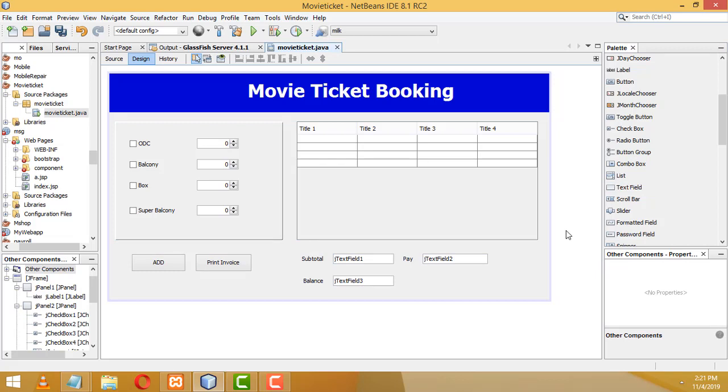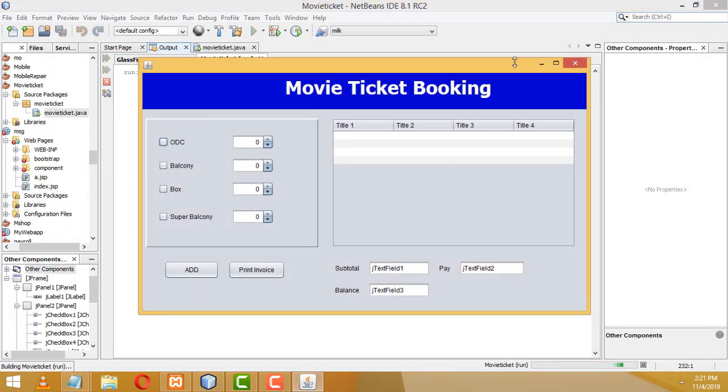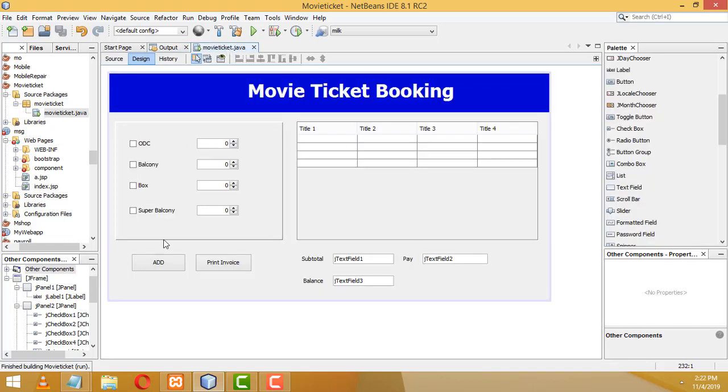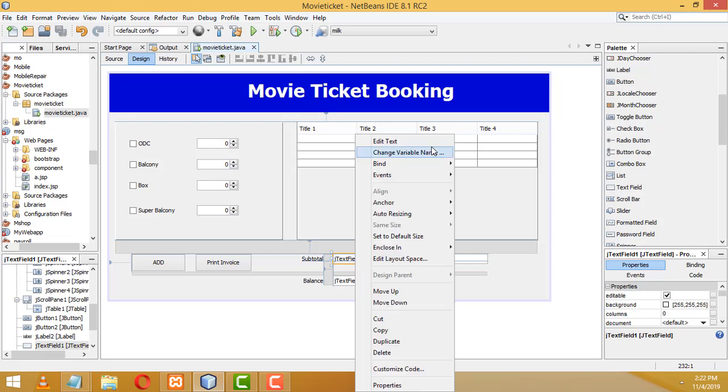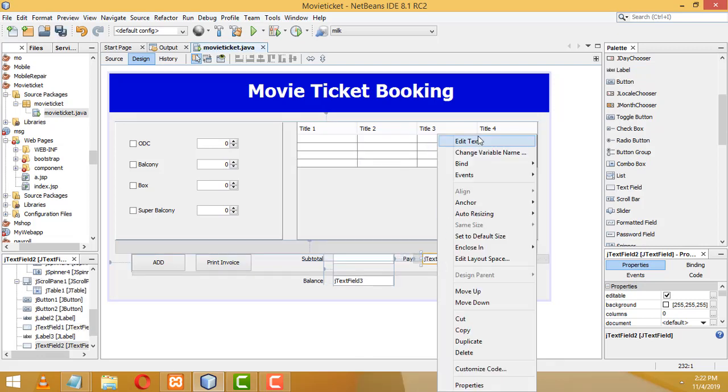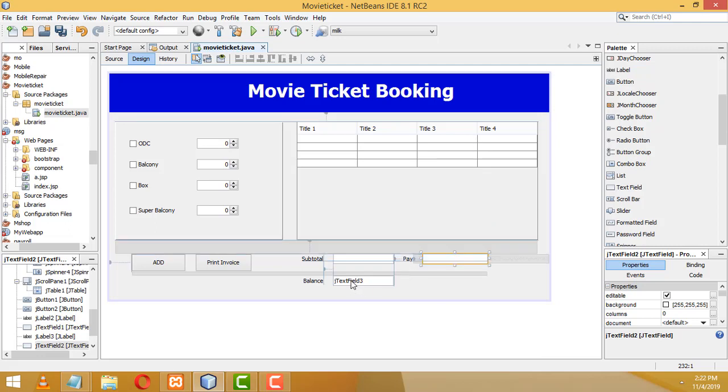Perfect. Now let's run and check. It's working fine. Now here I am going to change the name of the things. First I am going to select this text box. Right click, edit text, backspace to remove the existing text. Select this one, right click, edit text, backspace to remove. Select this one, right click, edit text, backspace to remove.